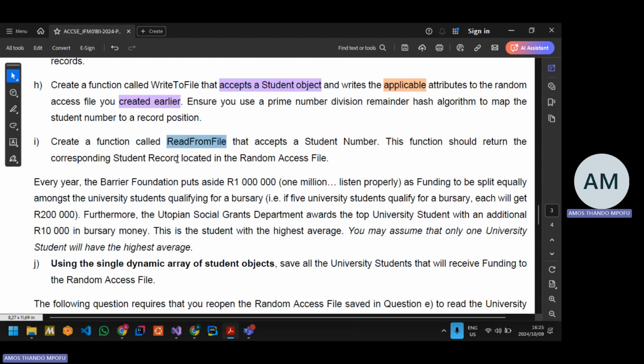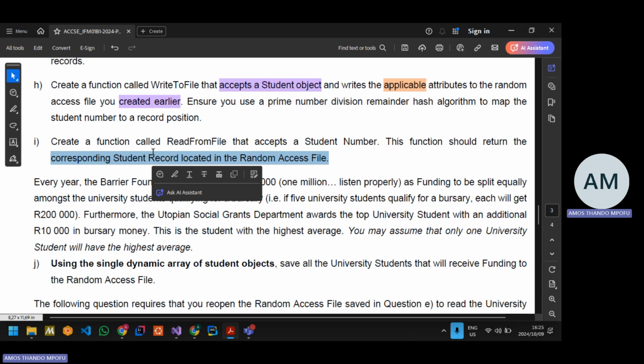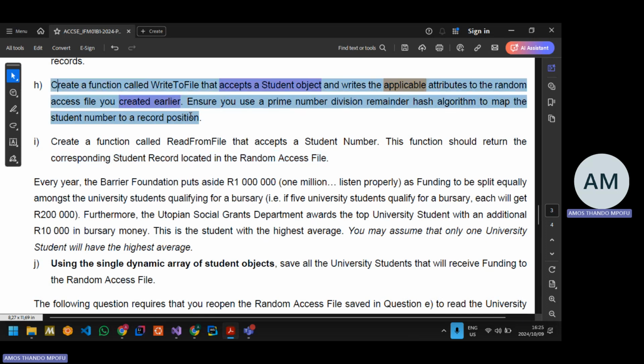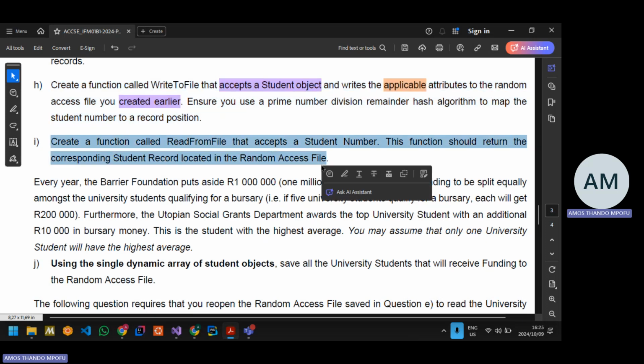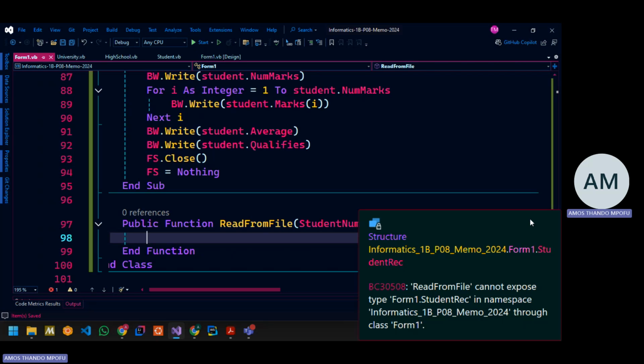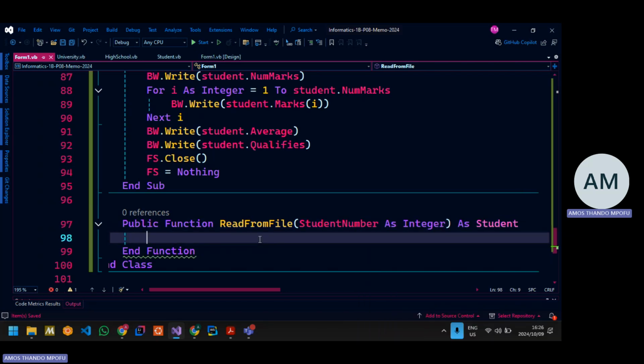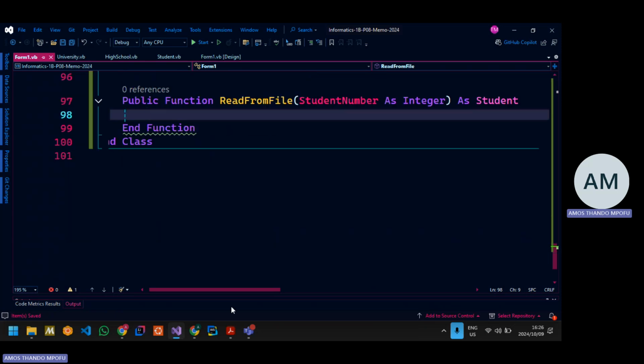I wouldn't say student record, right? How do I put it? I would say the student object. They didn't phrase this properly. It has to be a student object. Why? Because the write function wrote objects. So we can only read the object back because we stored an object. So it should actually return a student, not a student rec. So I think that was the mistake there.